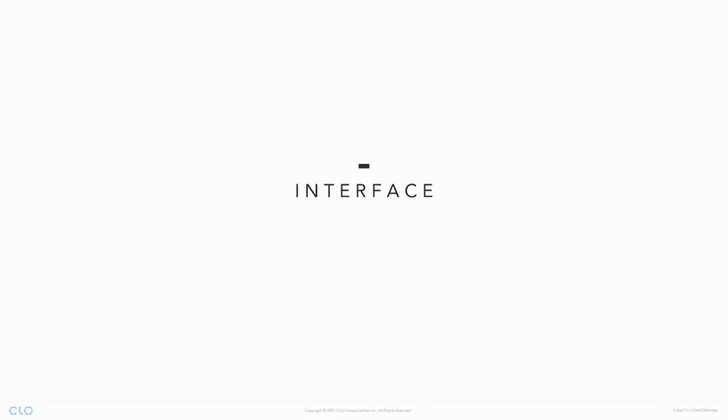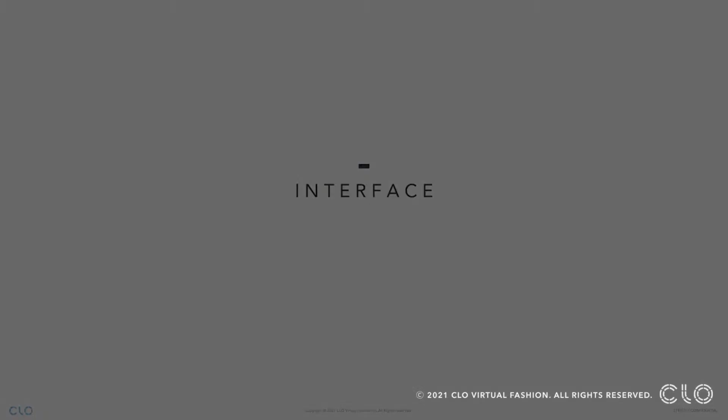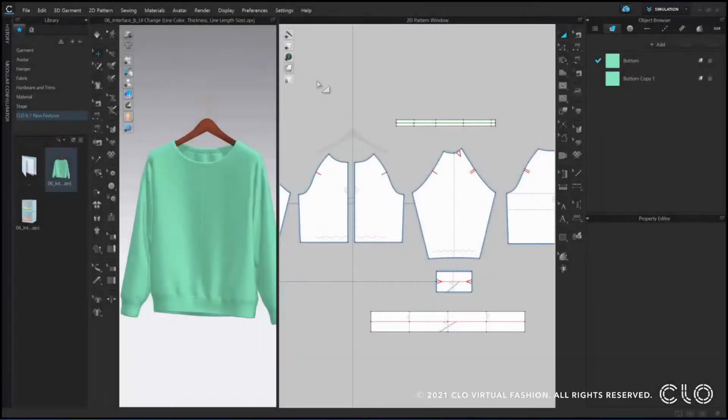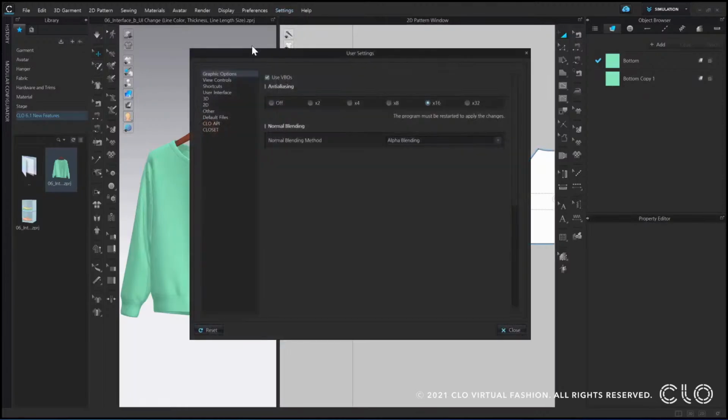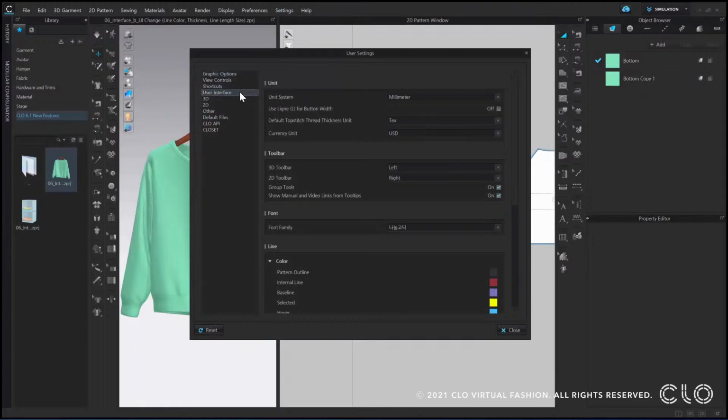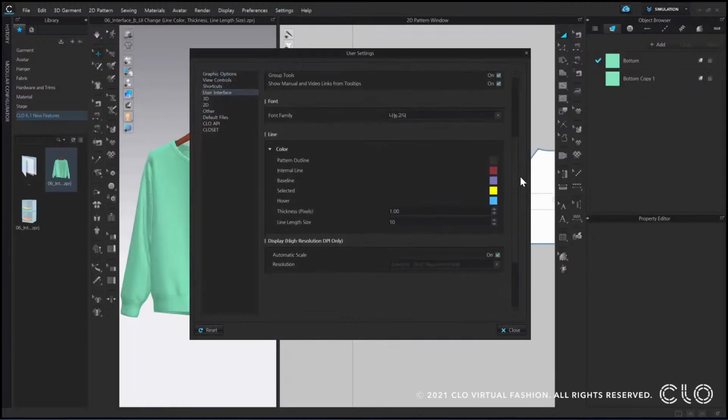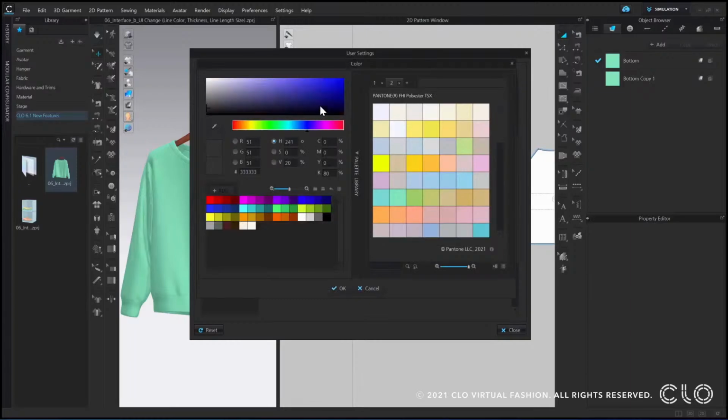And then we will share about the update of interface changing. The UI is changed, so it is possible to set the color of the lines in the pattern as each user wants. You can find this in the menu under user settings. Then select user interface in the user setting window, and you can find the line sections in user interface, and it is possible to set the color of each element by using the color palette.